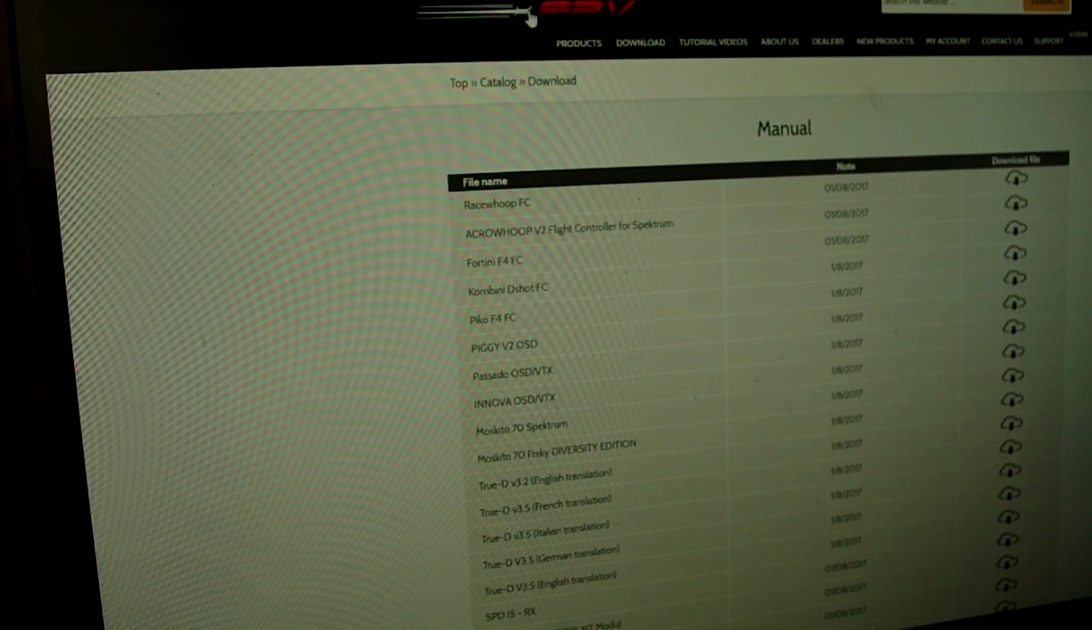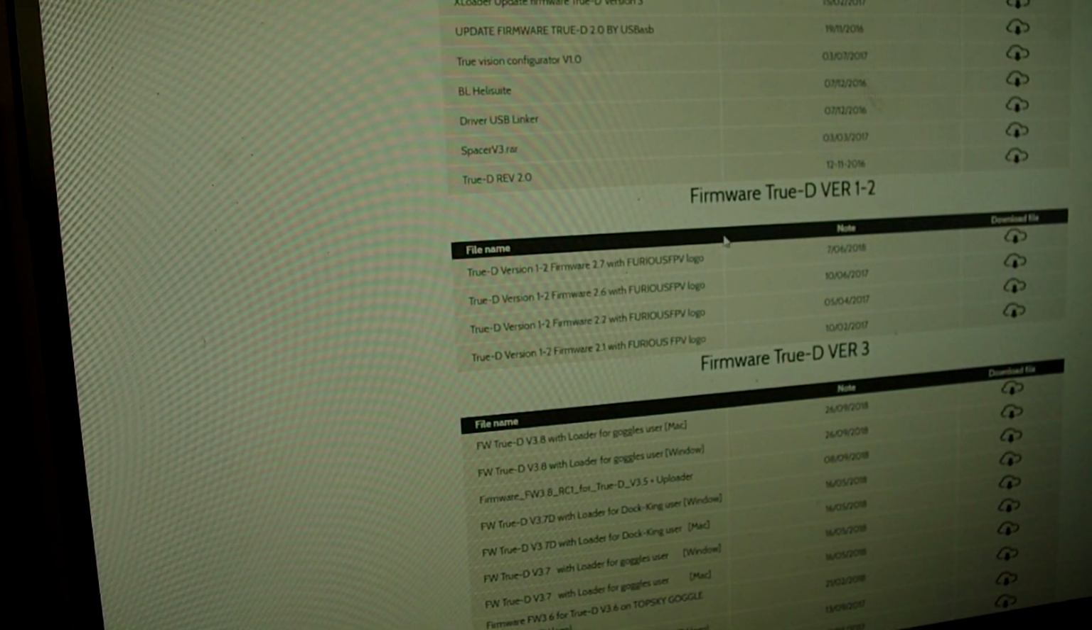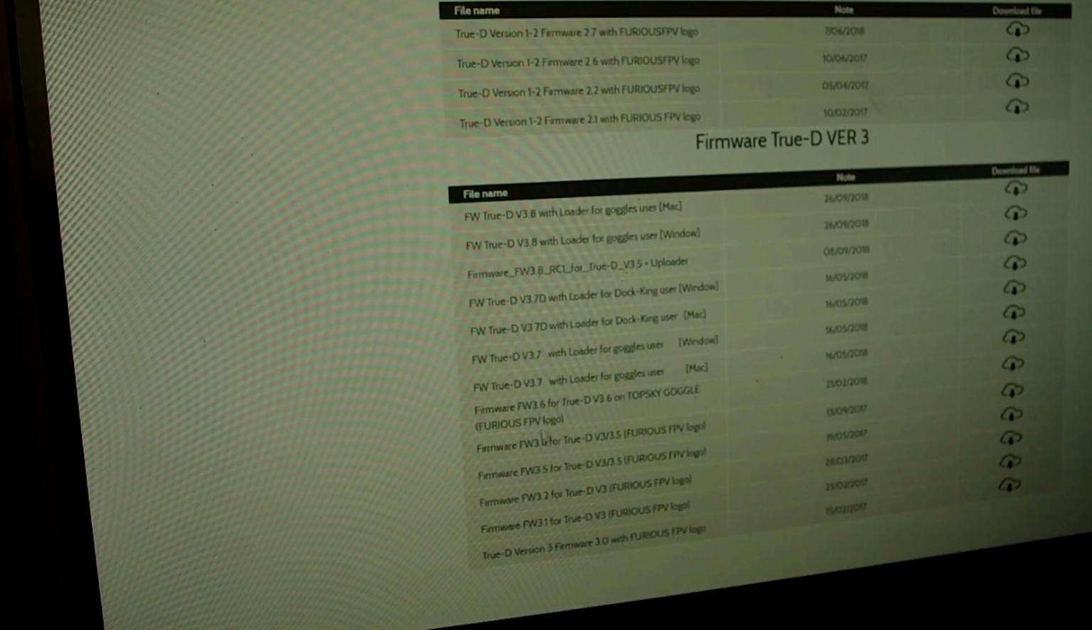It'll load into the Furious FPV webpage and bring you to where all the downloads are. Scroll down past all of this lot, because there's loads of stuff. Software, you don't need to download anything out of here. Depending on whether you've got the TrueDV 1 or 2, or the TrueDV 3, it depends where you'll be downloading from. You can only do this on the TrueDV 3, whether it's the 3.4, 3.5, 3.6, whichever module you want to call it, it's essentially the same one. You select this top firmware here, that one is for a Mac, or if you're a Windows user, then you use that.